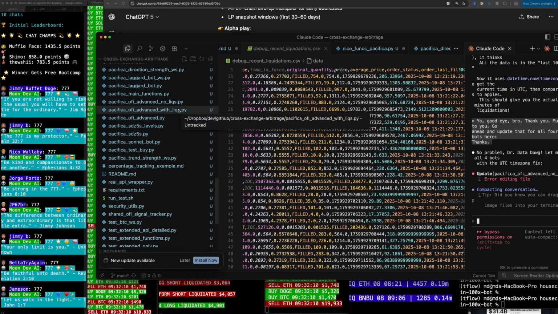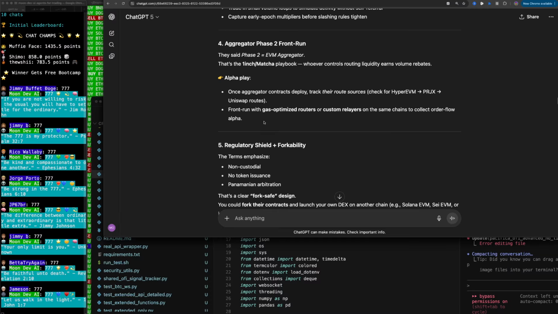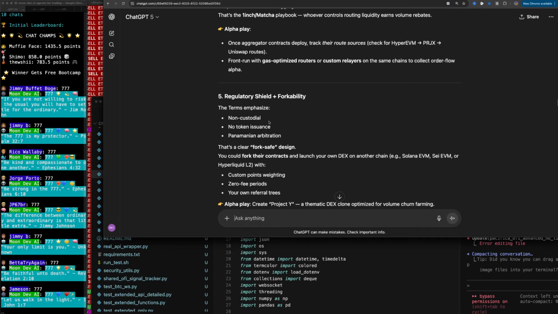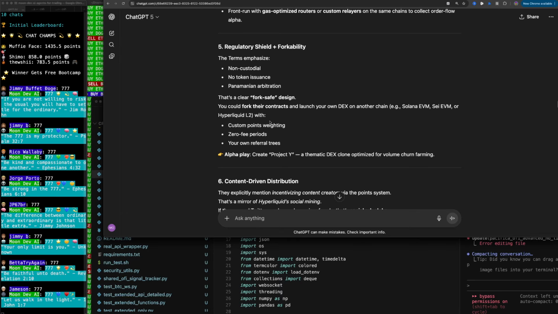Okay, back here. Let's go back to this here, alpha generator. They said phase 2 equals EVM aggregator. That's the 1inch, Matcha play. Whoever controls routing liquidity earns volume rebates. Alpha play: once aggregator contracts deploy, track their route sources. Check for HyperEVM PRJX to Uniswap routes. Front run the gas optimization routers or custom rate layers on the same chains to collect order flow alpha. Regulatory shield plus forkability.